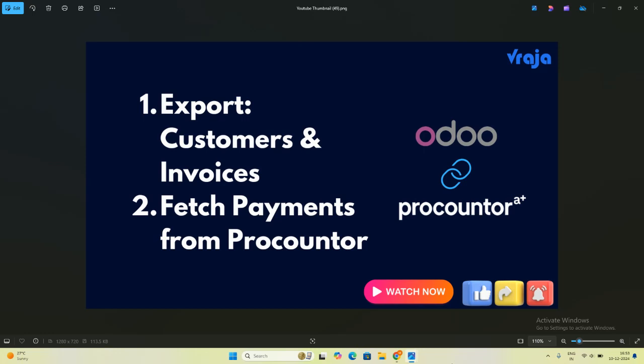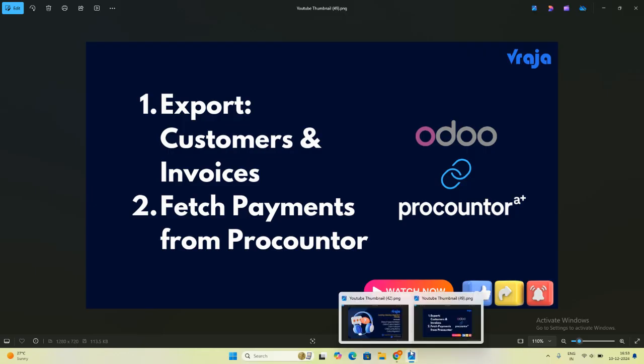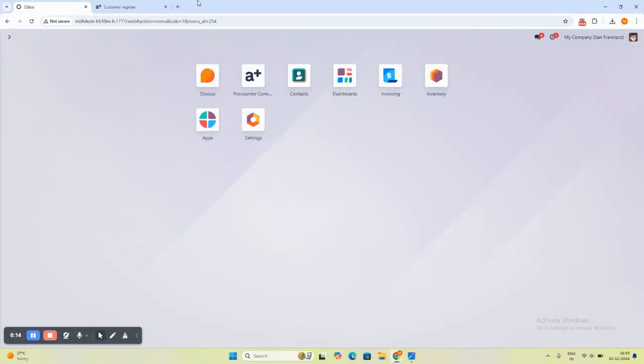In this video we will see how to export our customers and invoices from the Odoo database to Procounter, and also look at how to fetch the payments from Procounter. So let's get started. First of all, we will see how to export our customers.